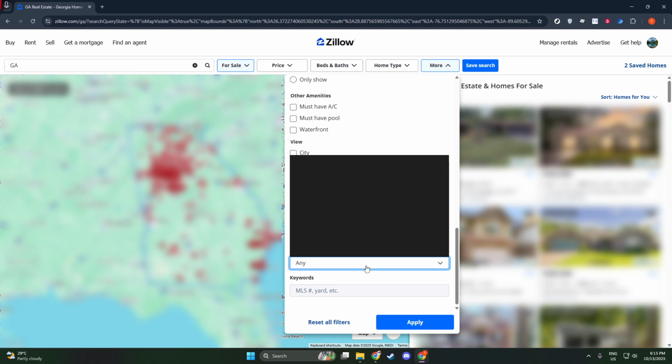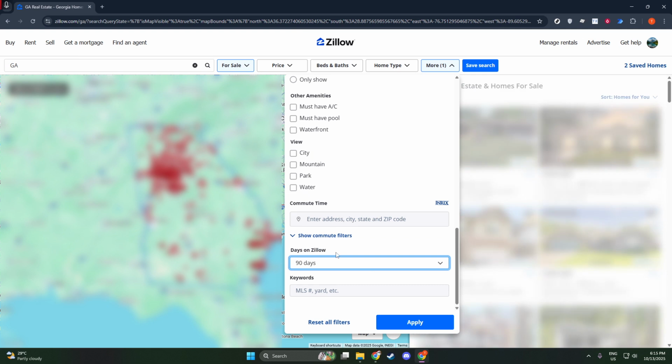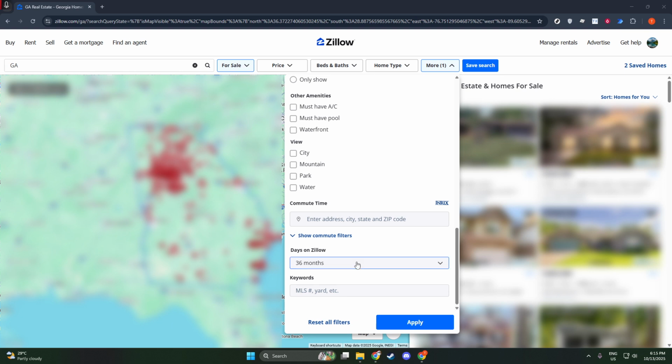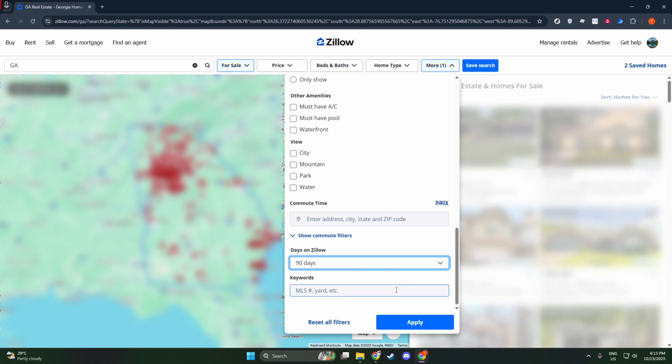What this does is it filters the listings to highlight those that haven't caught the attention of buyers within the more active market period. Properties that have been listed for an extended time can sometimes indicate sellers who might be more open to discussions on pricing, giving you room for negotiations.